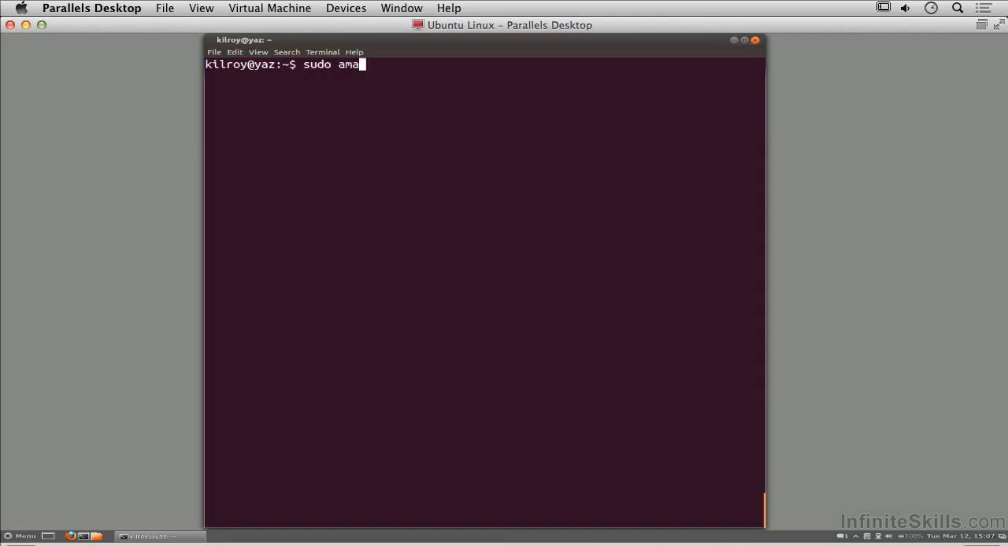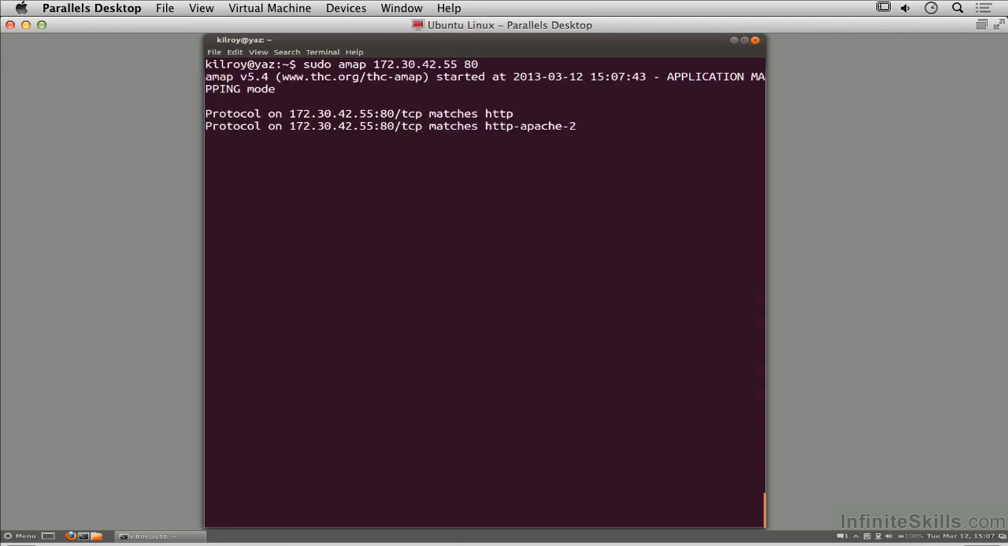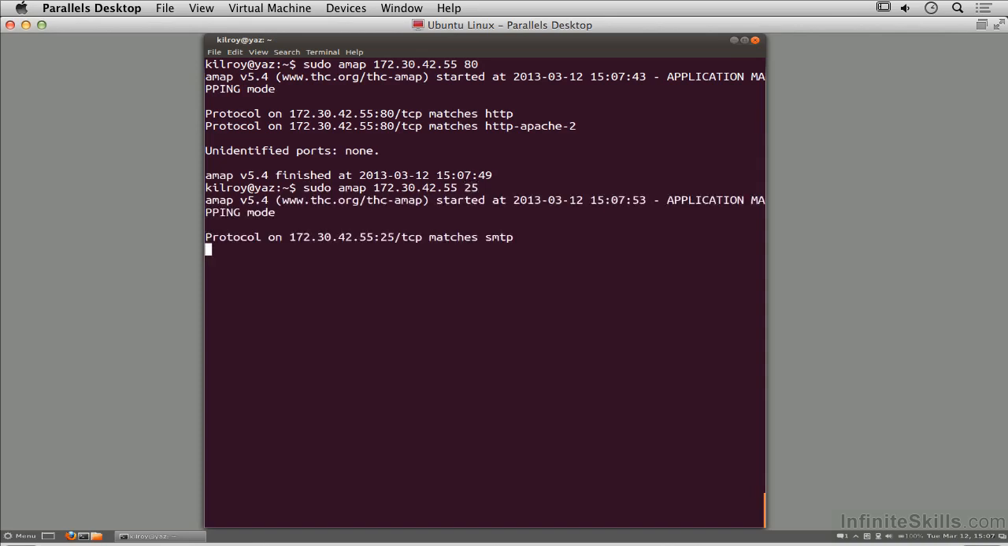I'm actually going to run Amap against a system on my local network. And I'm going to say port 80. Not surprisingly, it comes back and says it matches HTTP. Of course, port 80 is HTTP. So if I were to do port 25, should come back and say SMTP. It also says NNTP. So presumably we got some responses from the application there indicating that it does net news as well as mail.